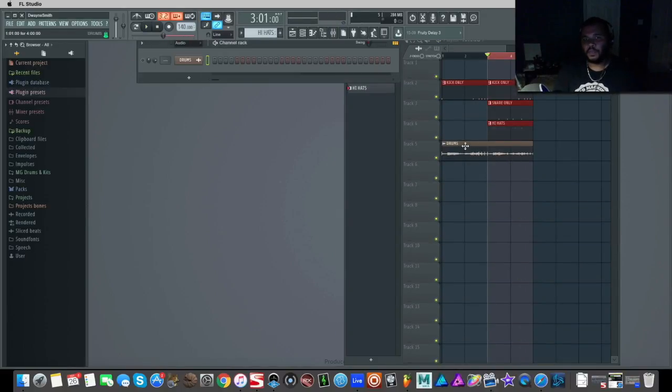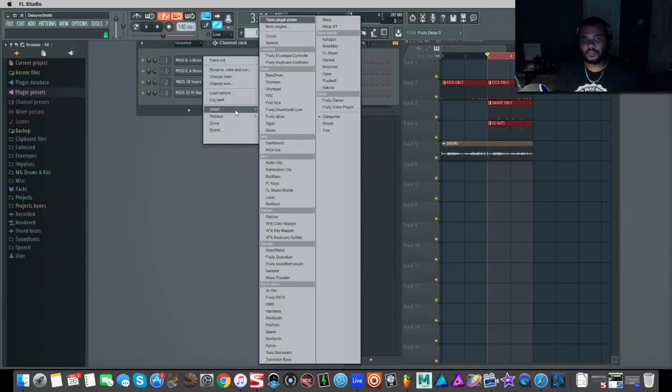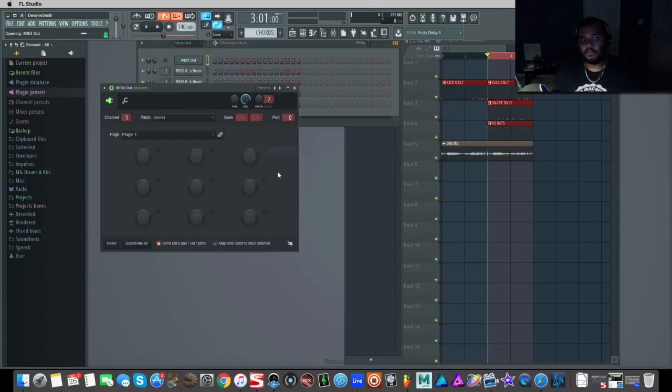The main part we want though is the chords. That's the only element I don't have yet. So I'll hit the plus sign to add a new pattern. I'm going to name it chords. And what I'm going to want on this is a VST. But before I do that, I'm going to insert something called MIDI out.